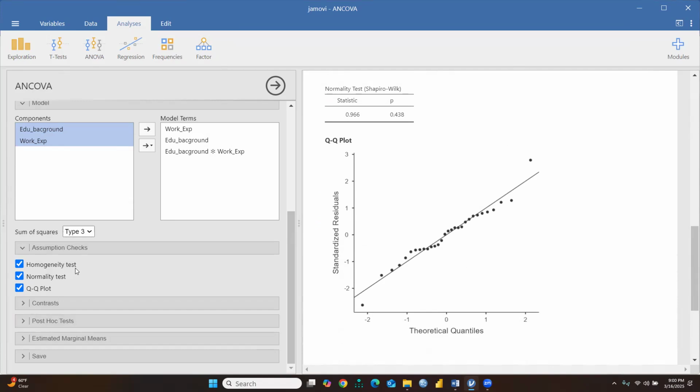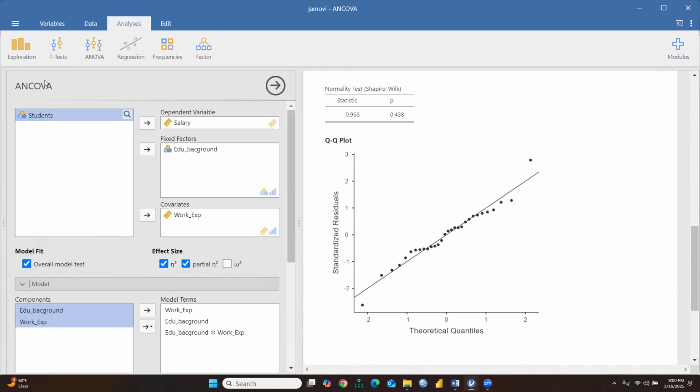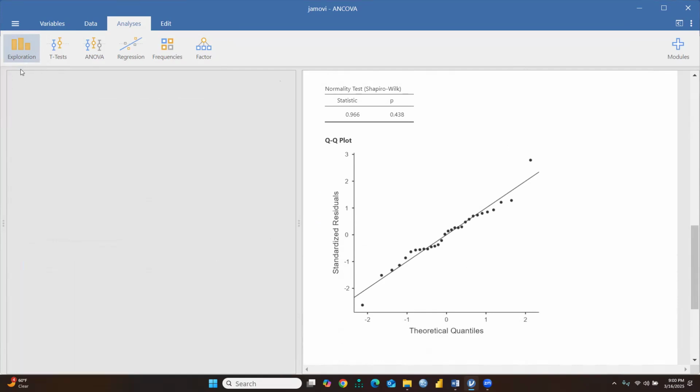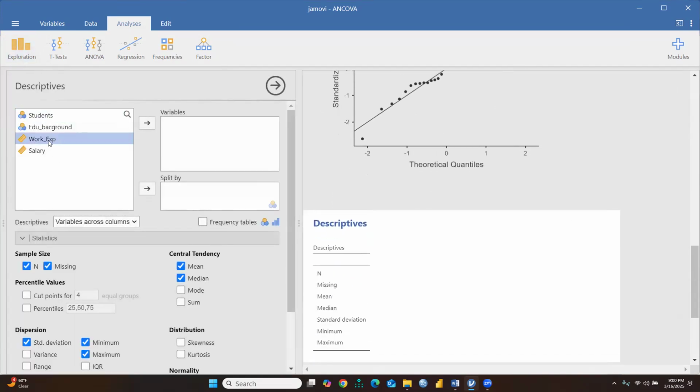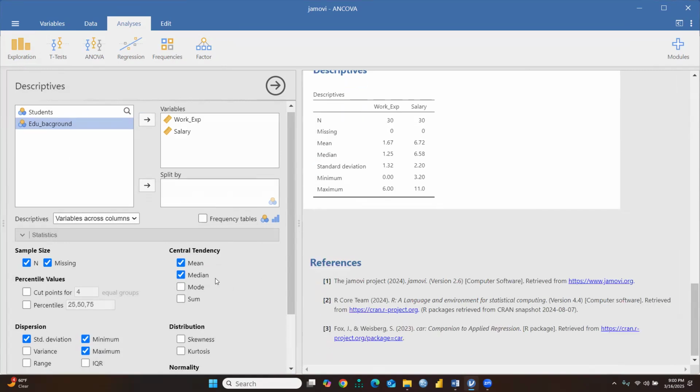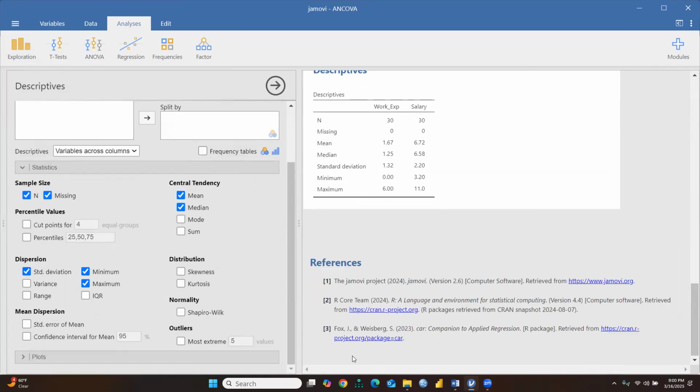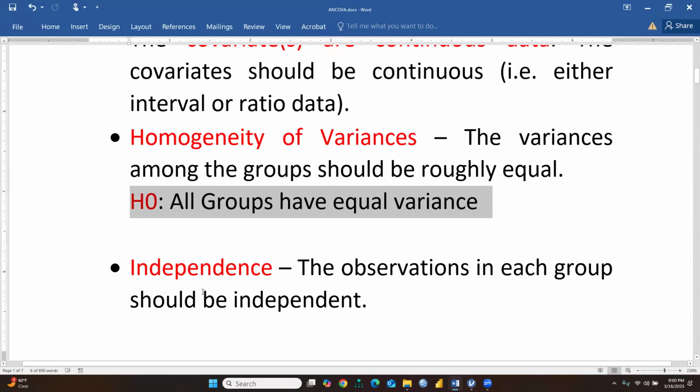Then let me go back to descriptives. When we go to descriptives, we have to check our bar plots also, to see whether there is any outlier, because this is an assumption we also have to check.